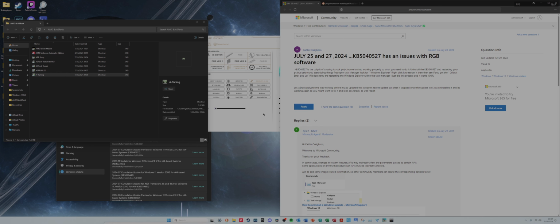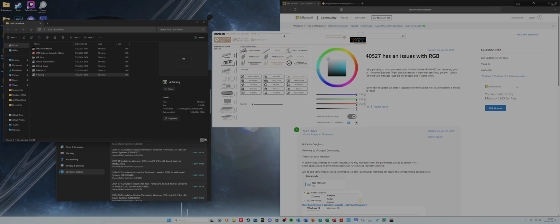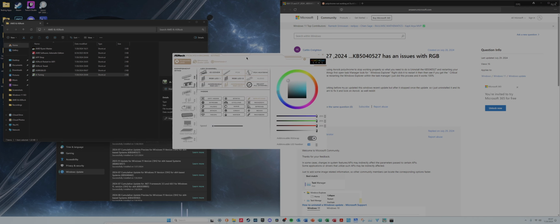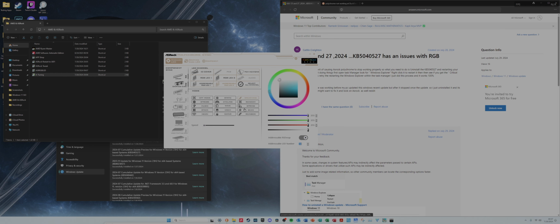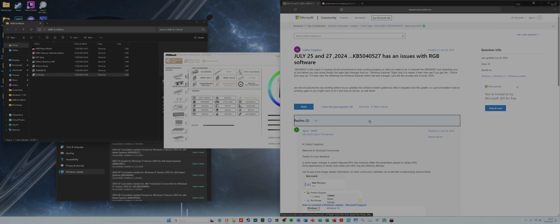But if you guys are also having these same problems with Polychrome Sync, I hope this fixes it for you. And just put down in the comments any other problems you've been having with it, and maybe we'll be able to hash it out together.